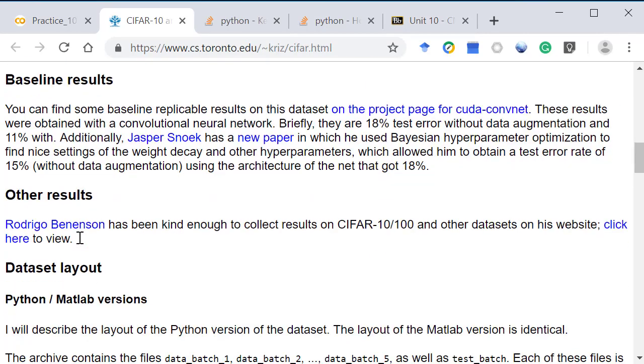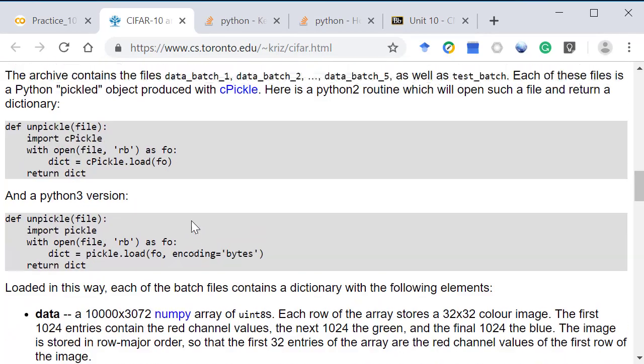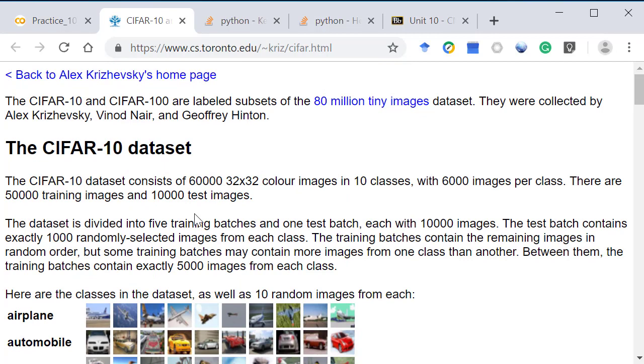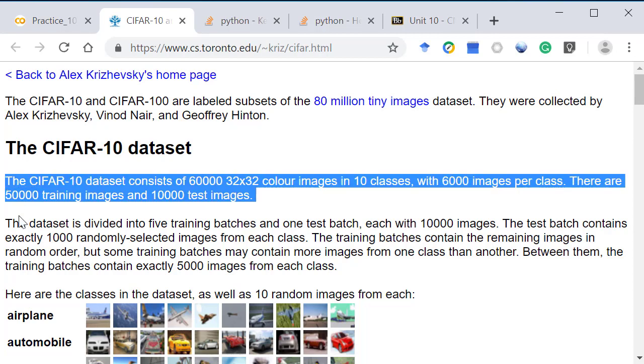There's also a version called the CIFAR100 data set, and it's 100 different labels here. So this is just a subset. So there are generally 60,000 images in here, each 32 by 32 pixels in 10 classes. We'll be working with the 50,000 training images.